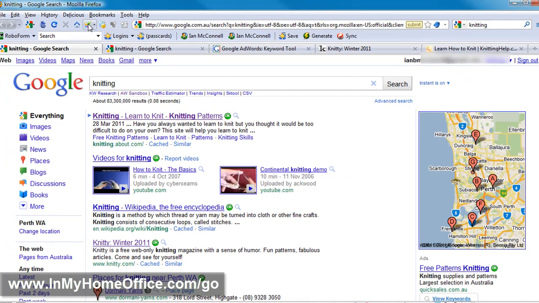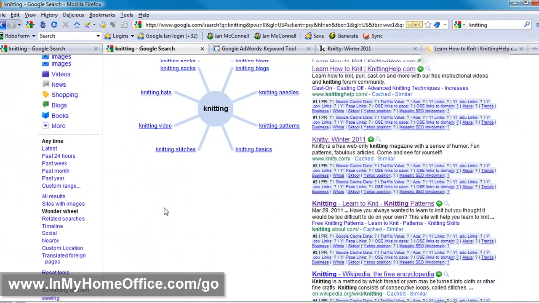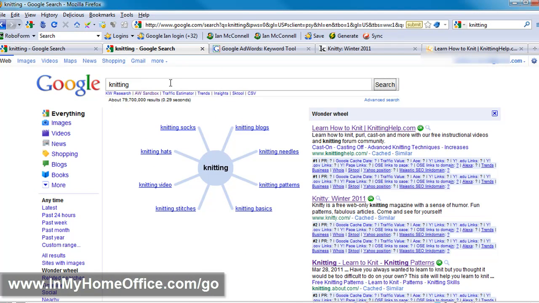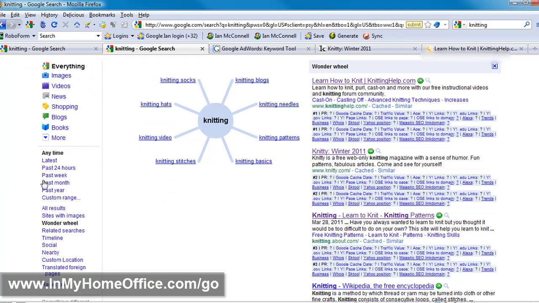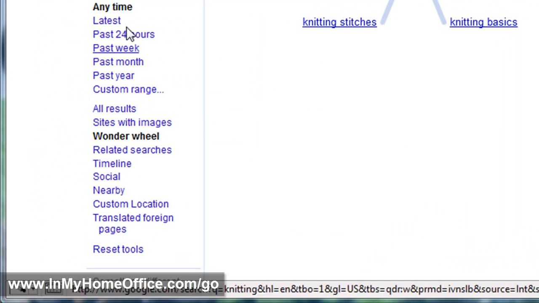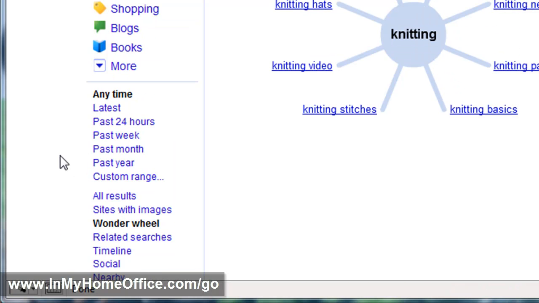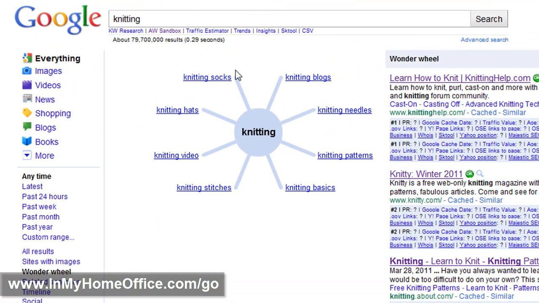What happens is when you change it to US, you'll actually be searching the US. Now what you need to be doing is down the side here, you probably won't see what I can see here, but you will see a link which says more search tools. You click on that link and you'll see what they call the Wonder Wheel. You click on that, and you get this type of effect here.